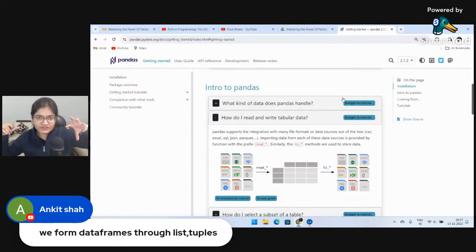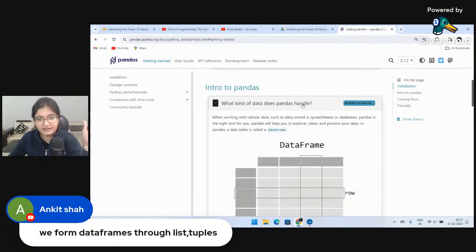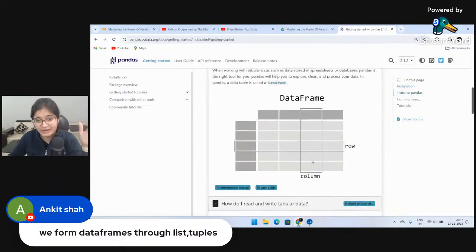But with respect to list and tuple, it's built-in, already defined, and there is no need to import anything. In pandas we need to import it, and only then can we use the data structures called data frames and series. So I really want everyone after this session to read and see all these things in the documentation as well. For example, what kind of data does pandas handle? You will be able to see what a data frame is, everything is written here.